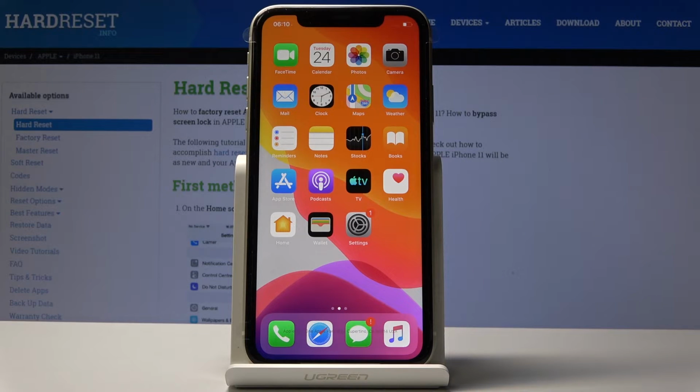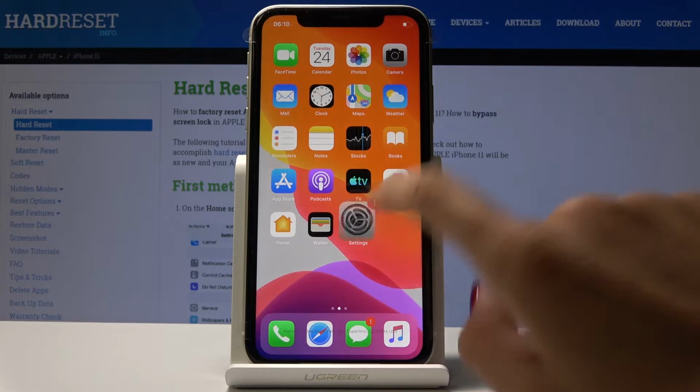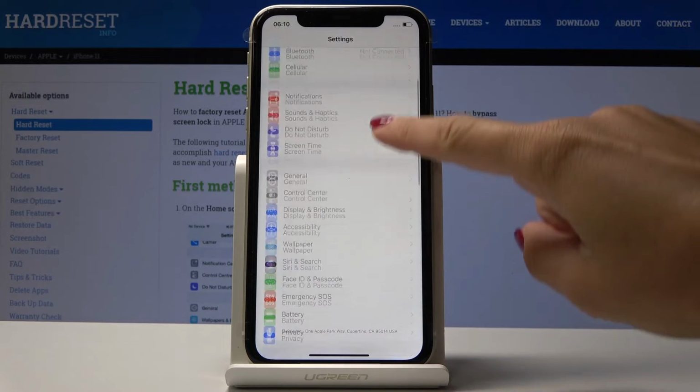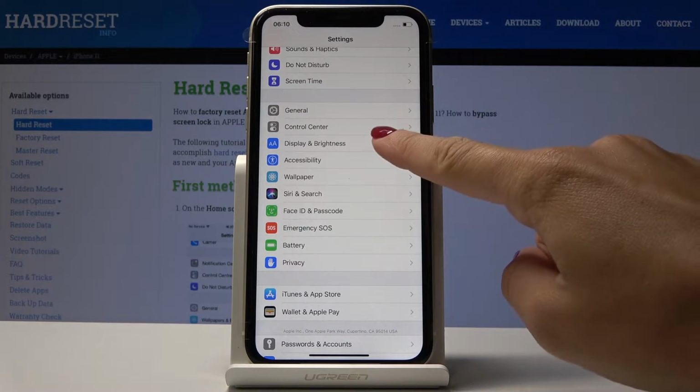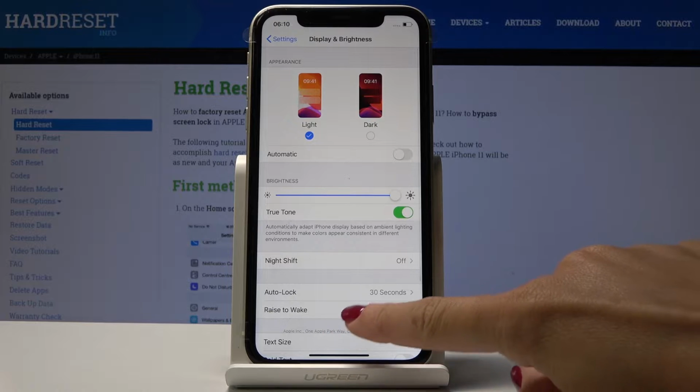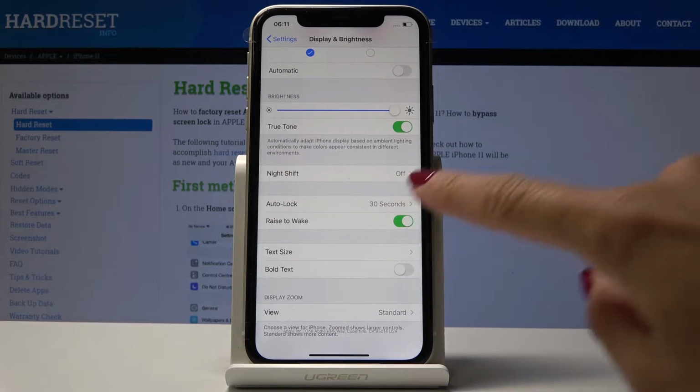Here I've got iPhone 11 and let me show you how to change screen timeout on the following device. So at the very beginning you have to find and select the settings. Now scroll down a bit and go to display and brightness. And here scroll down a bit and under auto lock, just click on it.